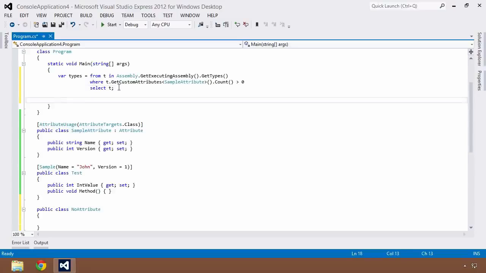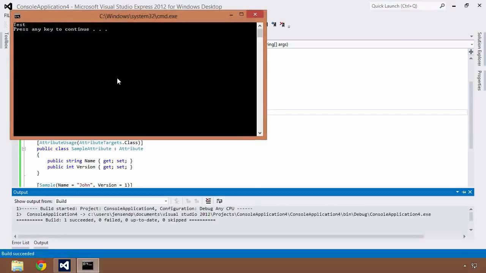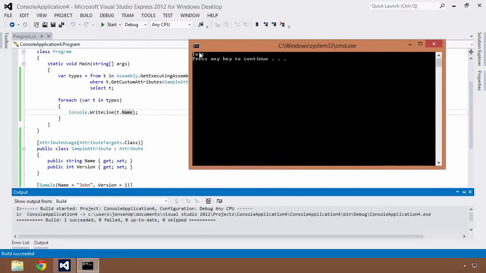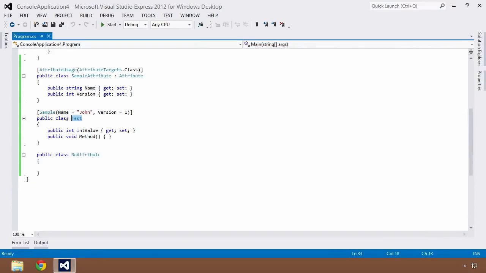And what we can do is we can actually loop through these and say, for each T in types, I want to just do a console write line, and I want to write out the name of that type. So I save this and hit Control F5 to run it. And as you can see here, I've printed out test, which just so happens to be the name of the type or the class within this assembly that has been decorated with the sample attribute.